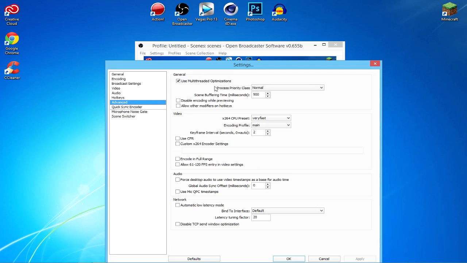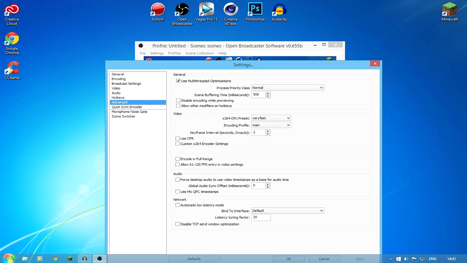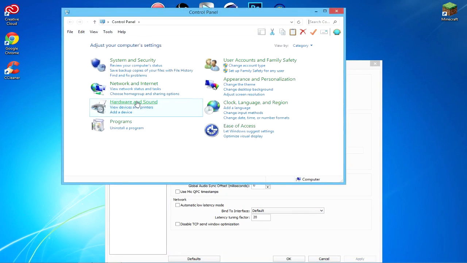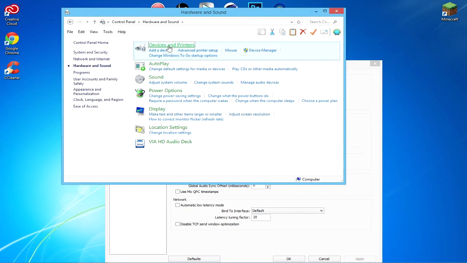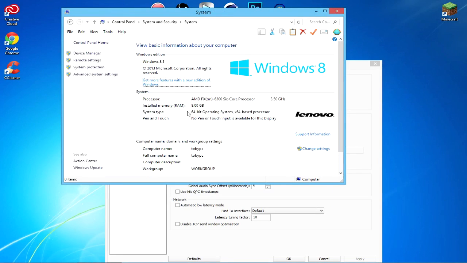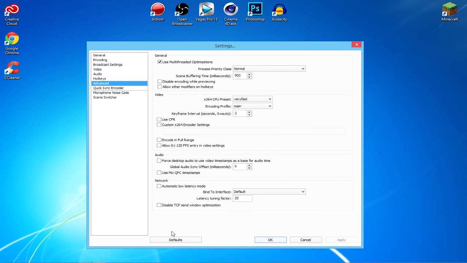Advanced, use multi-threaded optimization, if you've got a multi-core processor. If you want to find out, then just click here and then search control panel, go in that and then go to hardware and sound, and then go in, oh no, it's not that, sorry, system and security, system, and it will say here I've got 8 gigabytes of RAM, that doesn't really matter now, but I've got 6 core processors, so that's basically all your PC specs in there. So yeah, you want to have this ticked if you've got a multi-core processor or higher like me.